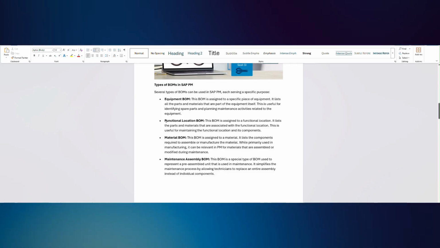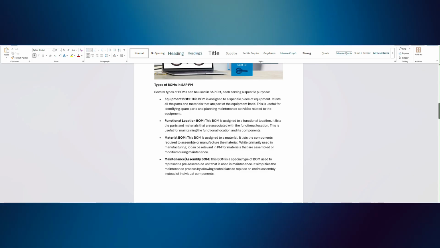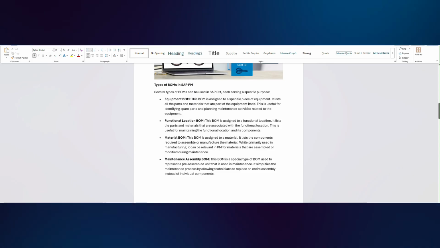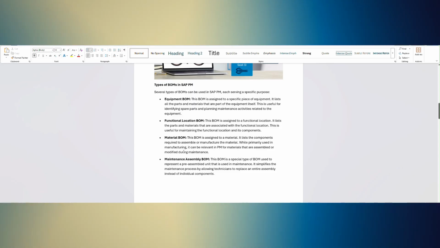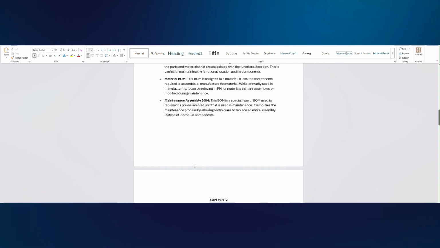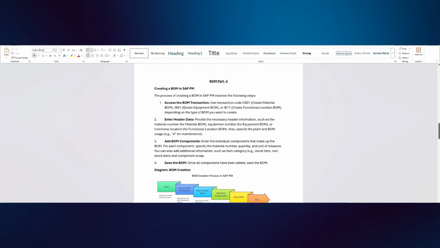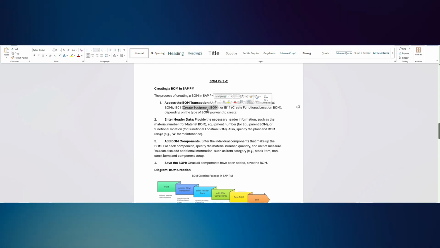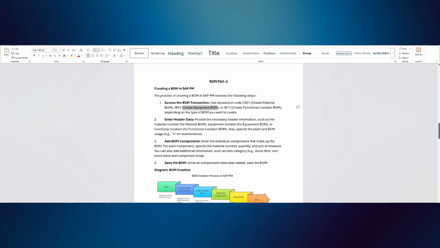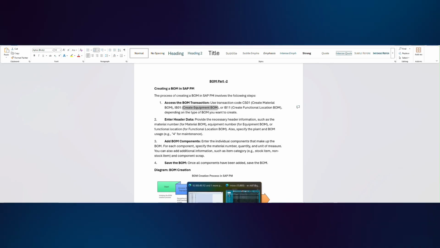Okay, and after that we will see function location BOM. And assembly, I think I have already discussed. It is just an indicator that you have to tick. That's it. There is no specific, different T code for the assembly BOM. Okay, so for equipment BOM, the T code is IB01. Okay, so we will see how it looks.